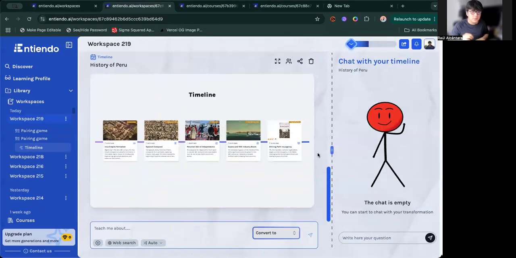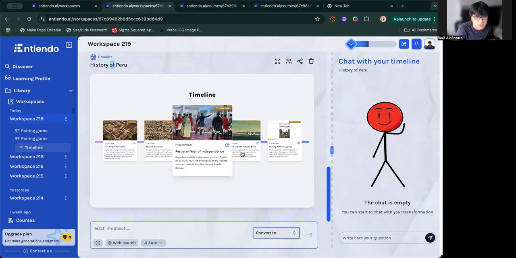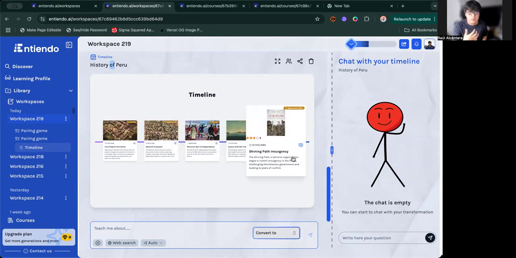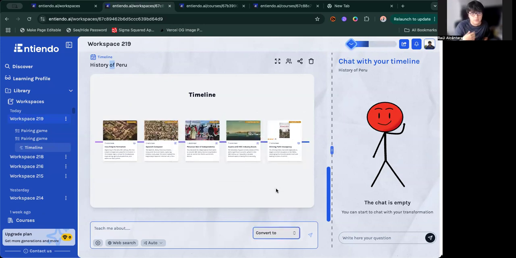Now, for the last transformation, we have a timeline. Even though it can be used in other subjects, it's more relevant for history-like subjects. So let's say we're learning about the history of Peru, then we're able to generate this timeline with some historical events, with some ideally relevant images to accompany this.